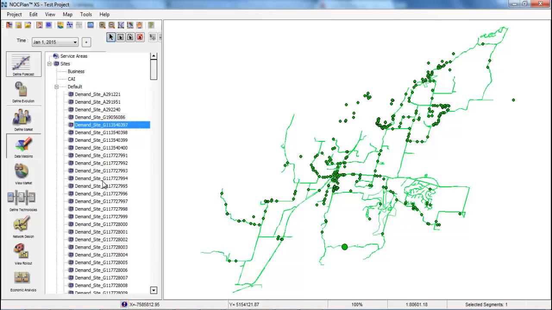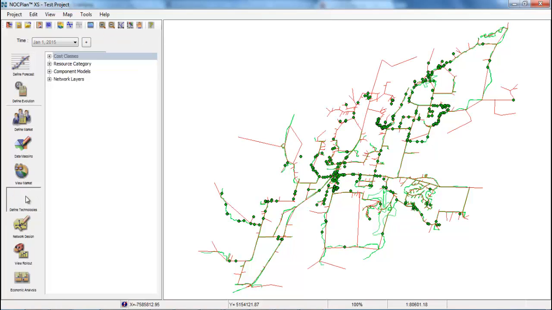The third way of inputting data into the NOCPlan is by manually defining the elements, that is nodes and links of the network. For designing purposes in NOCPlan, the workflows define technologies and network design are used. The define technologies workflow basically addresses technology and architecture modeling tasks. Also, network design and optimization tasks associated with the network planning process.